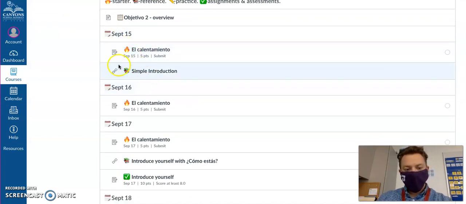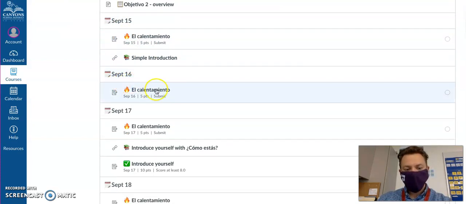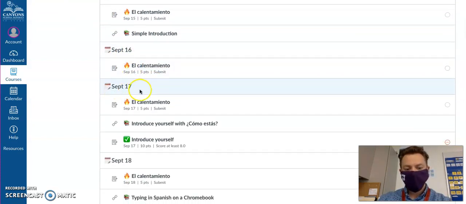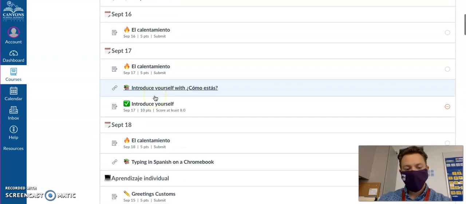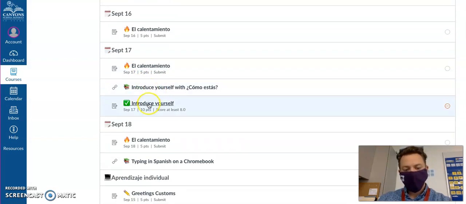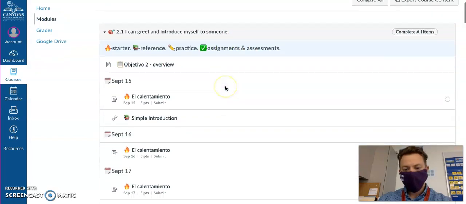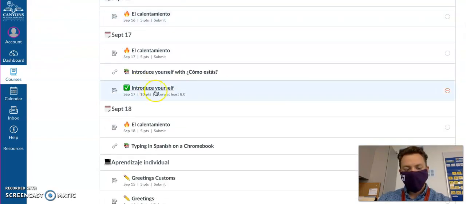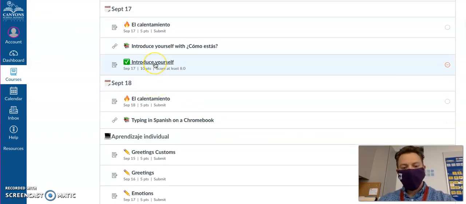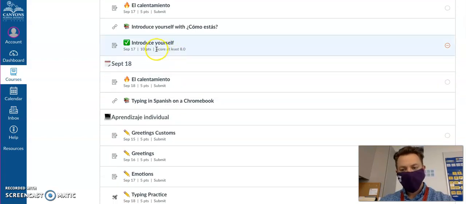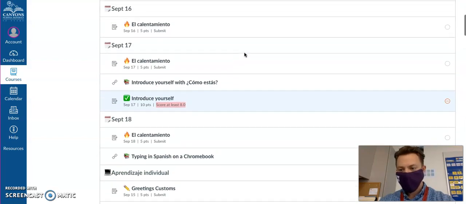And you'll notice that then we have September 16th, we have the starter again, September 17th, we have the starter, some more, another reference, and ooh, we got a check mark. And a check mark means that it's an assignment or an assessment. And in this case, it's an assessment, like a quiz grade that I graded. And you'll see here that it says score at least 8, okay?